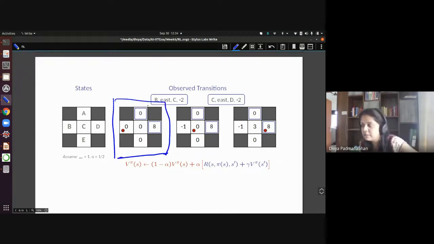Now I'm given this transition. This is the state B, so B, C, D, and A, E. The current values are what is given here: 0, 0, 0, 8. The value of state D, as an intermediate step of temporal difference learning, has been estimated to be 8. Now I see this transition B east C minus 2. I took a transition from B, went to C and got a reward of minus 2. Now I'm trying to do this update.